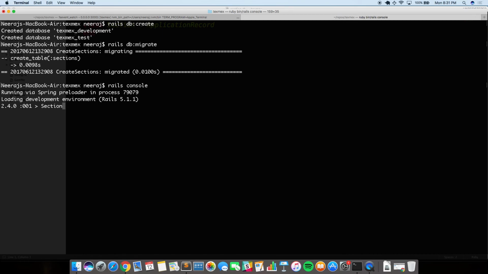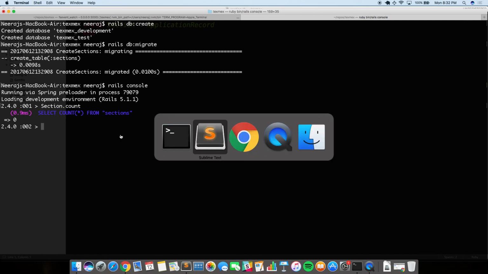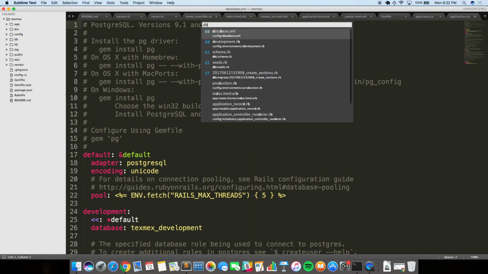So I have section, right? I can do section.count, and it'll actually go ahead and run a database query for me, asking for the number of rows in that table. And right now it says 0 because we have none. And if we wanted to, we could create some here. But let's say we want to create them in a repeatable process. We want a way to create them both locally and on Heroku. So we're going to go ahead and use the db seeds file.